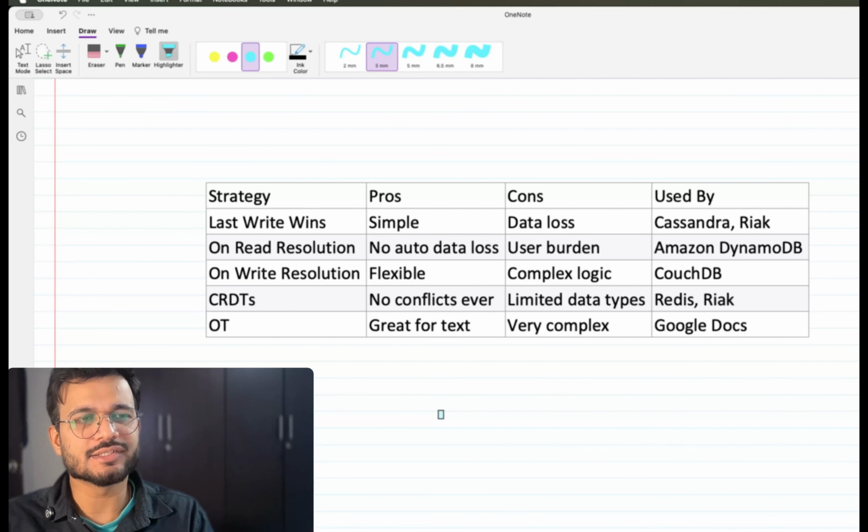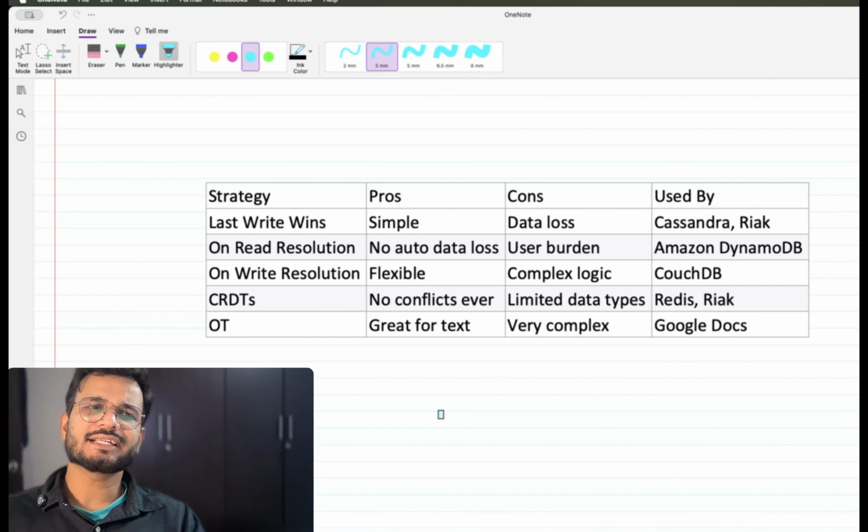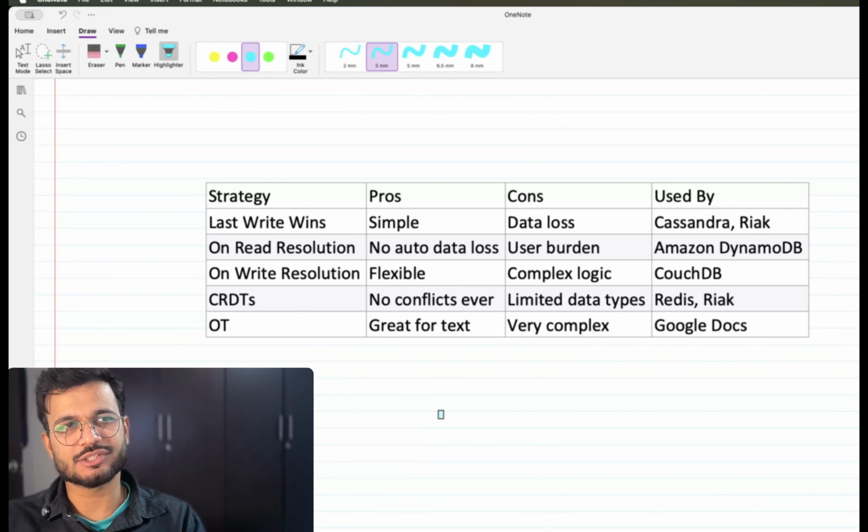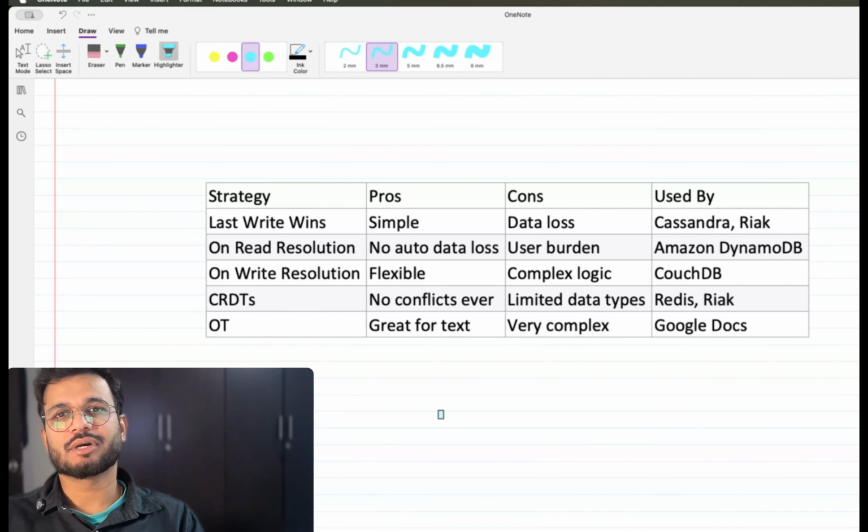Next is on-write resolution. The advantage is that it is a very flexible strategy. The disadvantage is that we have to write complex logic. It is used by CouchDB. Then the data structure of CRDTs. The advantage is that there will be no conflicts ever. The limitation is that it has very limited data types. It is used by Redis and Riak. And then the last strategy is OT, operational transformation. It is great for text, but it is very complex. It is used by Google Docs.